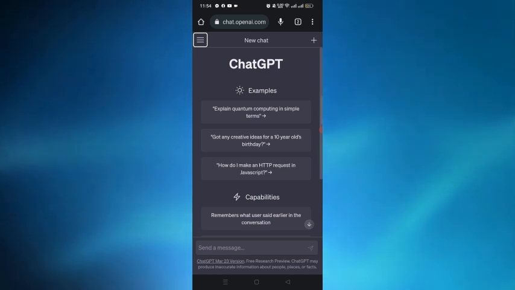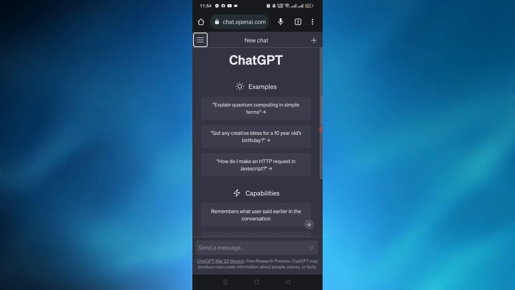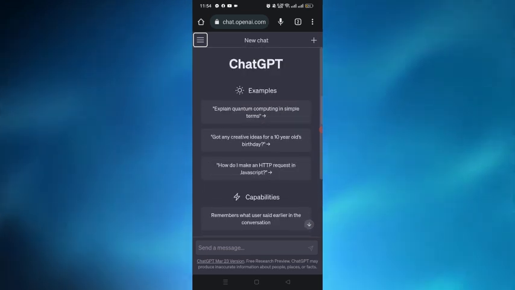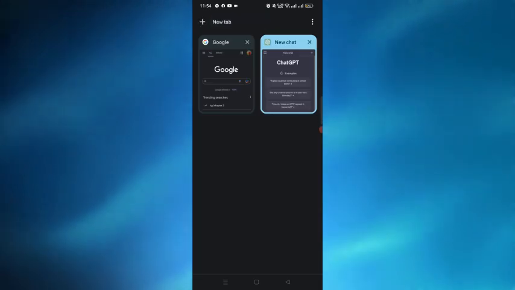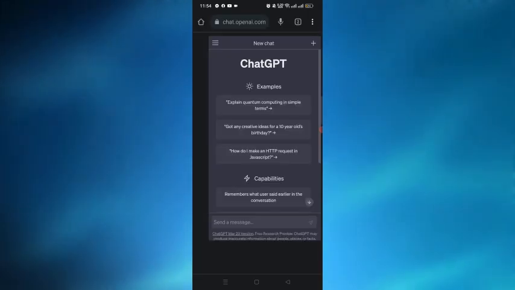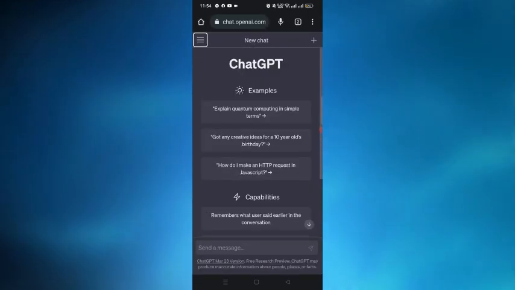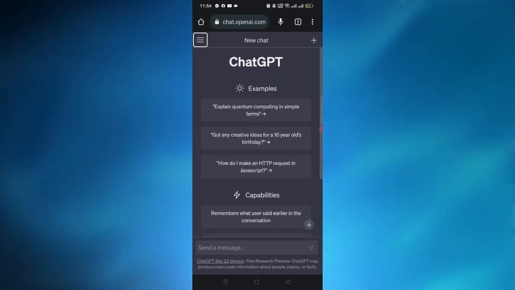So how to make GPT-4 or ChatGPT faster? For a faster user experience, we have to keep only one tab open. Here in the tab option, you have to remove all the tabs that are working, and open only one tab, and reload the other when speed is extremely slow.